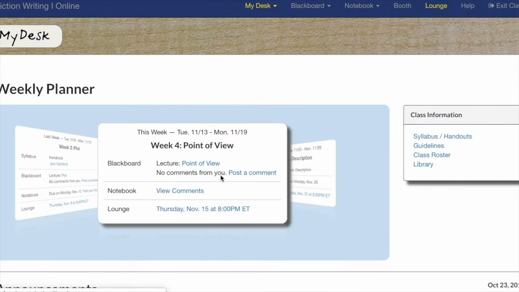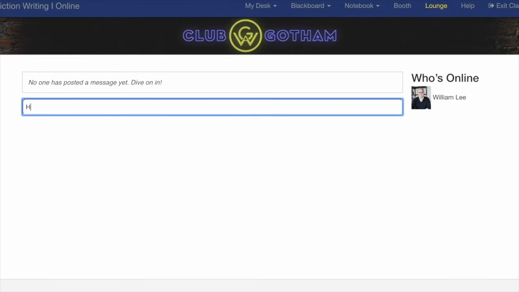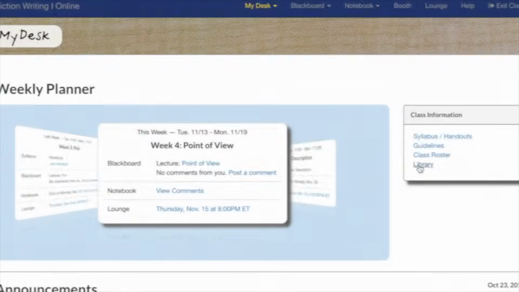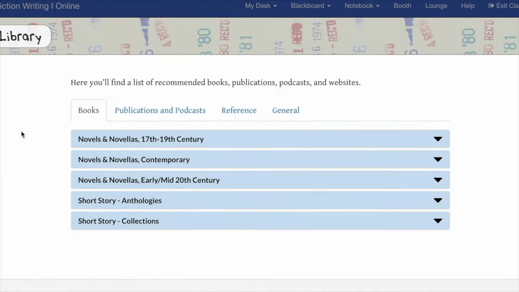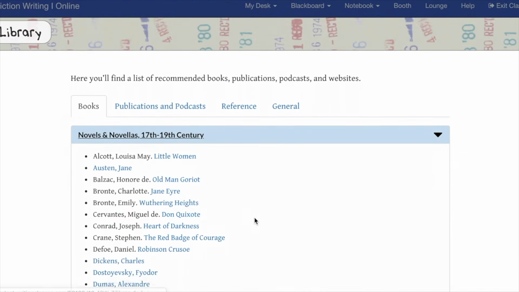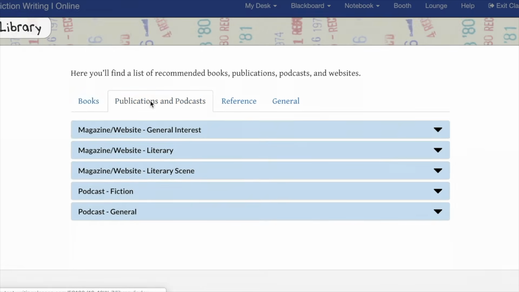Then we have the lounge. This is where everyone can hang out together, kind of like meeting for coffee or something stronger after class. The lounge is the only part of our online classes that happens in real time, and it's purely optional. Here's the library. Shh. This is where you'll find reading suggestions and lots of helpful resources.